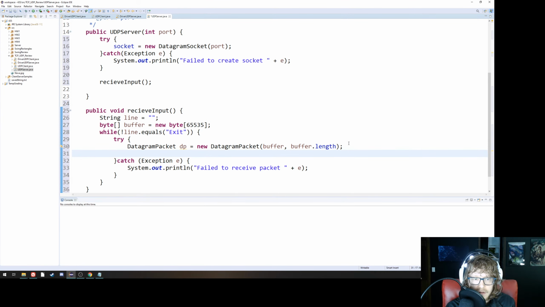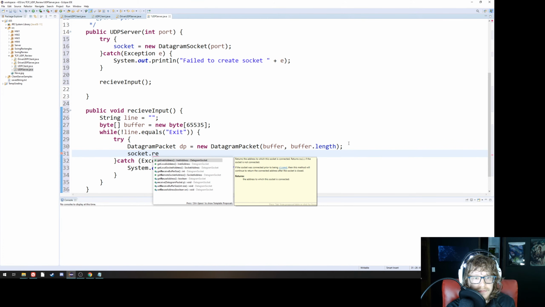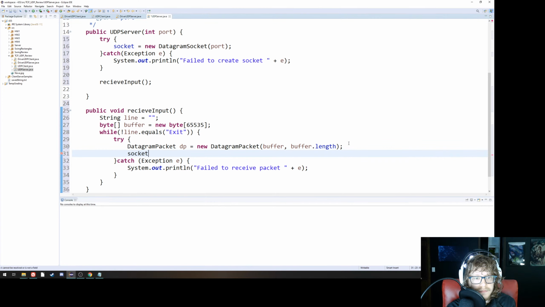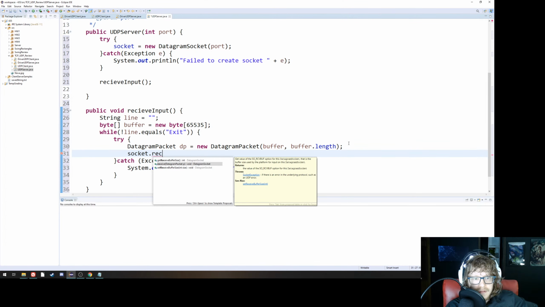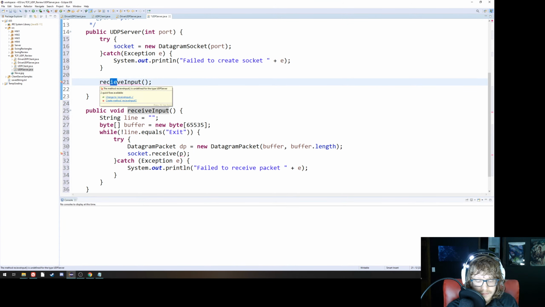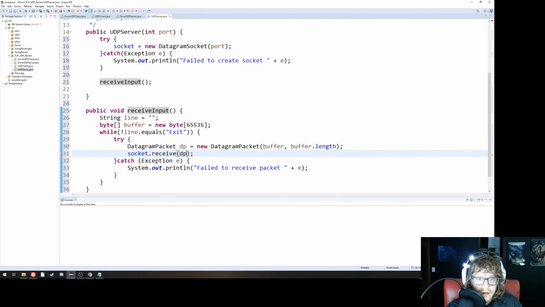All right. And now just to receive this, we are going to very simply call socket. What do we call it up here? I'm very good at spelling, you can see. Receive. I before E except after C. Okay, let's change it. So receive input. All right, and we're going to receive on our datagram packet.